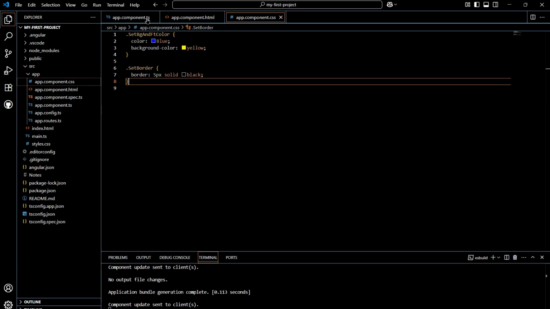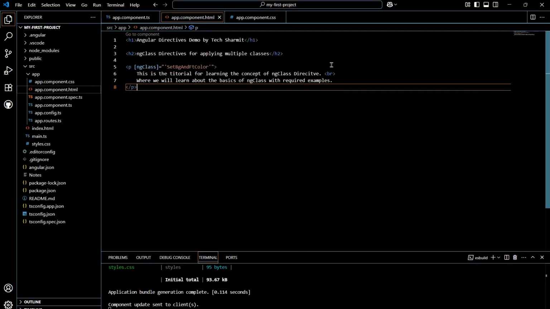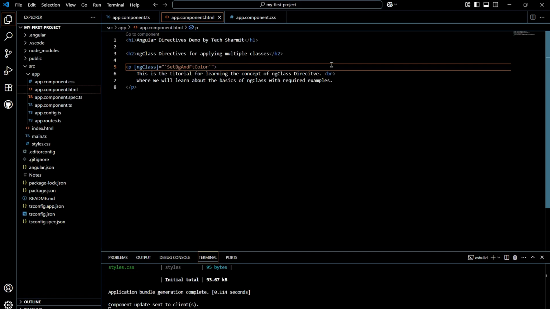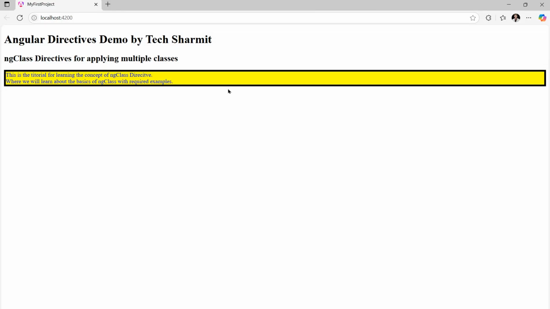If you save it properly and apply this class here, to apply the second class you just need to put a space here, and then you can simply write set border. Perfect. Now you can save it and refresh it, so it is coming like this.